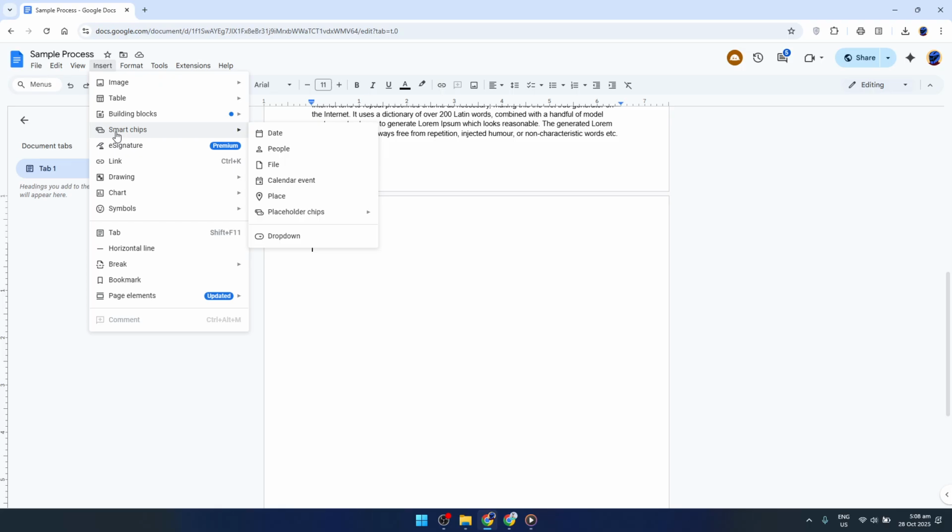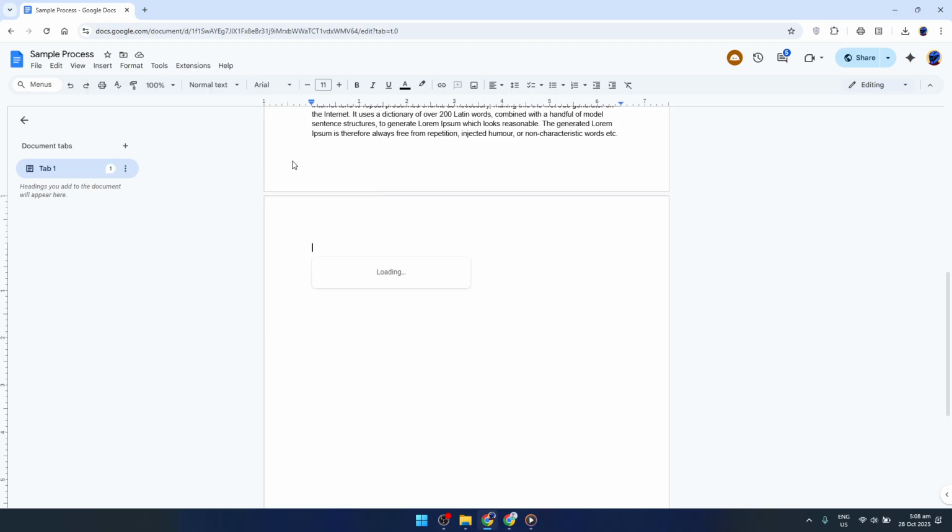Within the Smart Chips menu, you'll see the option for File, so go ahead and click on that. This feature is particularly useful because it streamlines the process of linking files directly from your Google environment without leaving your document. Once you've selected File, a search window will pop up. Here you have the capability to search through your Google Workspace for the specific file you want to attach. This could be a document, spreadsheet, or any compatible file that you have stored.